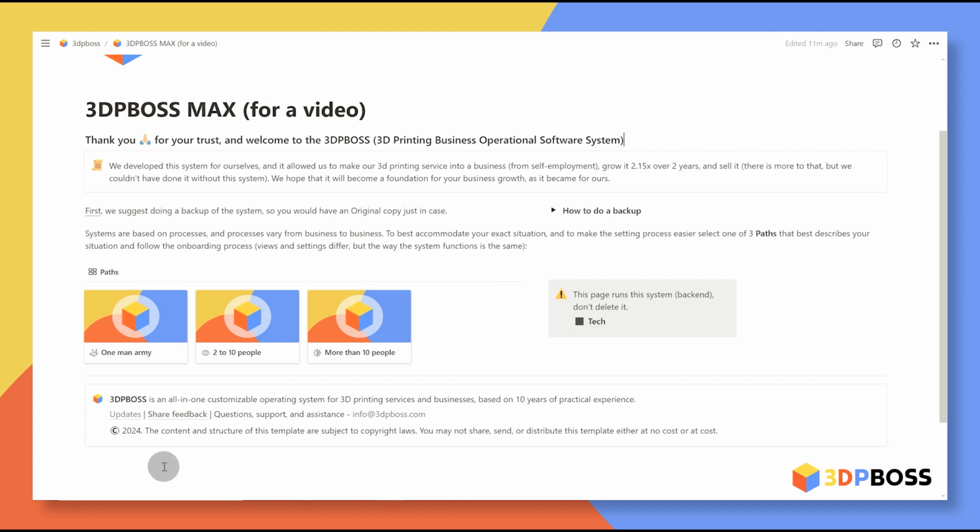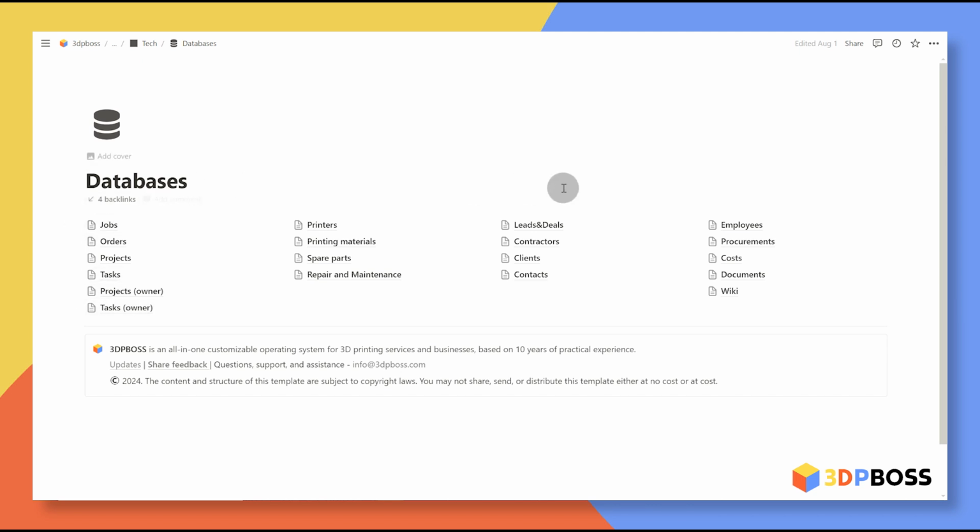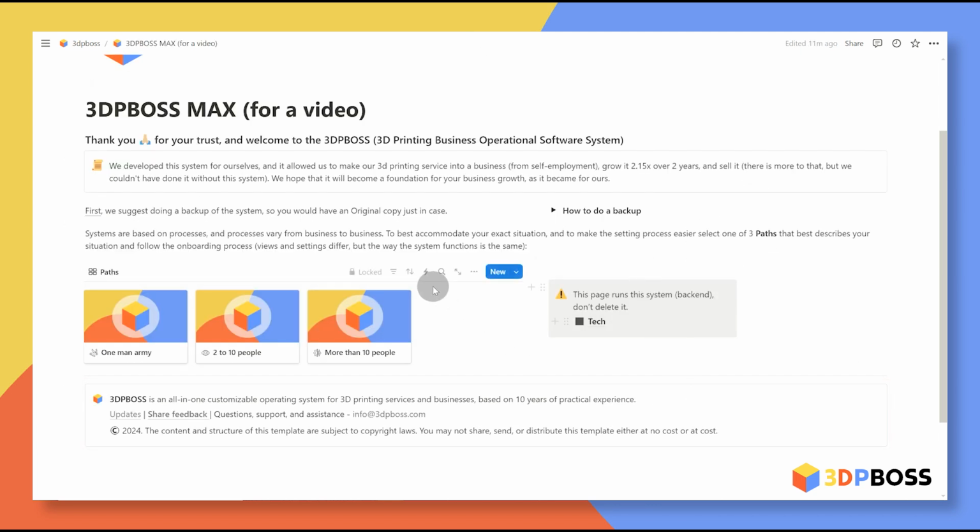Now, before we move further and dive into one of those paths, I would like to state an important thing. At the core of this system lies a number of interconnected databases. Here they are. And everything we will see, including almost everything in those paths, are views to those databases, filtered and sorted in different ways. So, a number of databases and a lot of views on them. With that in mind, let's start with the first path, one-man army.